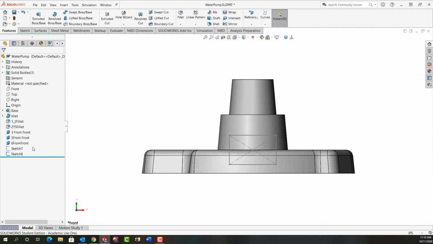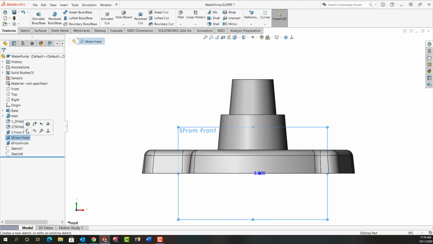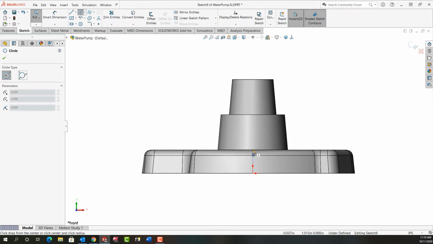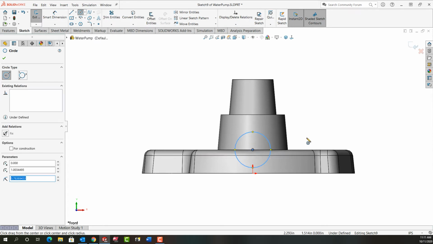And once again, I don't want to see it, so I'm going to come over here and hide the sketch. Next, I want to sketch in the 5 from front plane, so I'm going to select it, activate sketch. I'm going to use my mouse gestures to activate circle, and I want a circle coincident with this edge and in line with the center, so I'm going to click here, move out and click to create it.